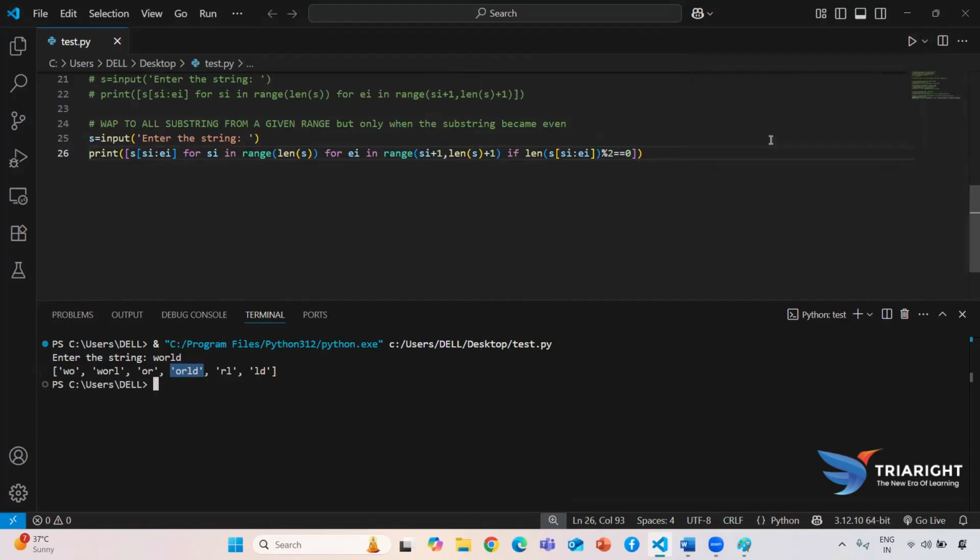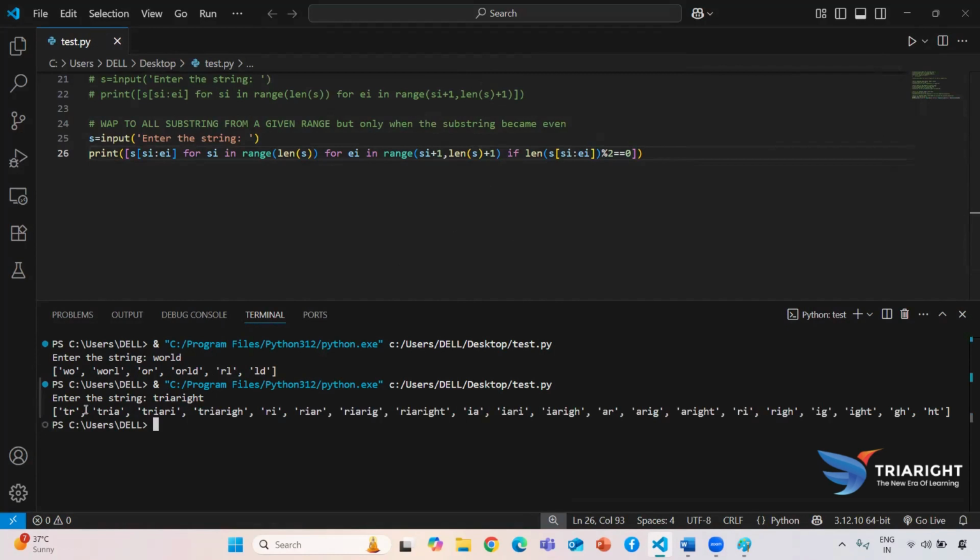Now if I try to give the input as Triaright, it will give me the output also the same. Means 2, 4, then 6, then 8. Means based on your ending, the length of your substring, it needs to print. Okay guys, so this is all about printing our substring using list comprehension.